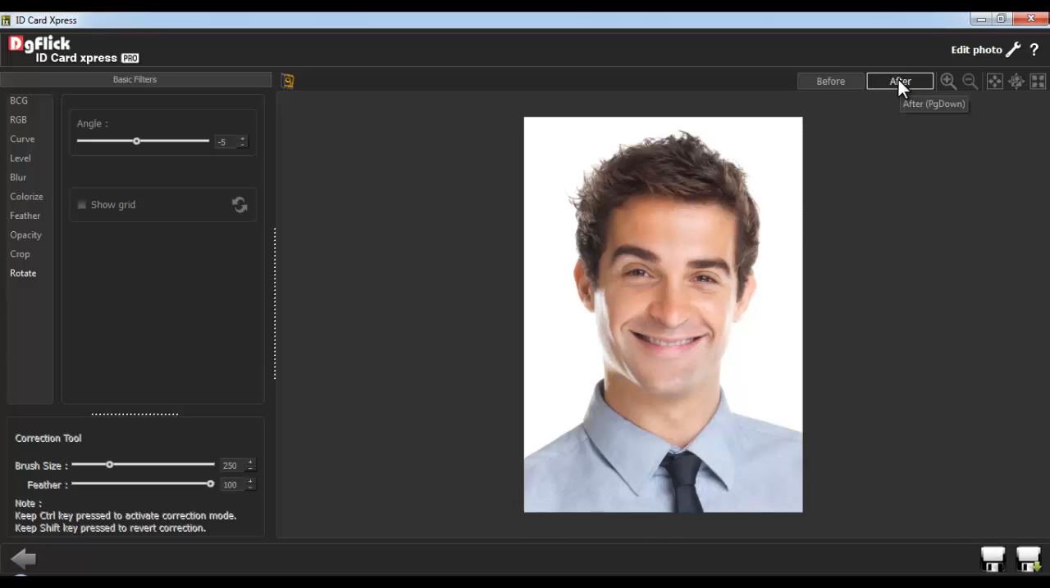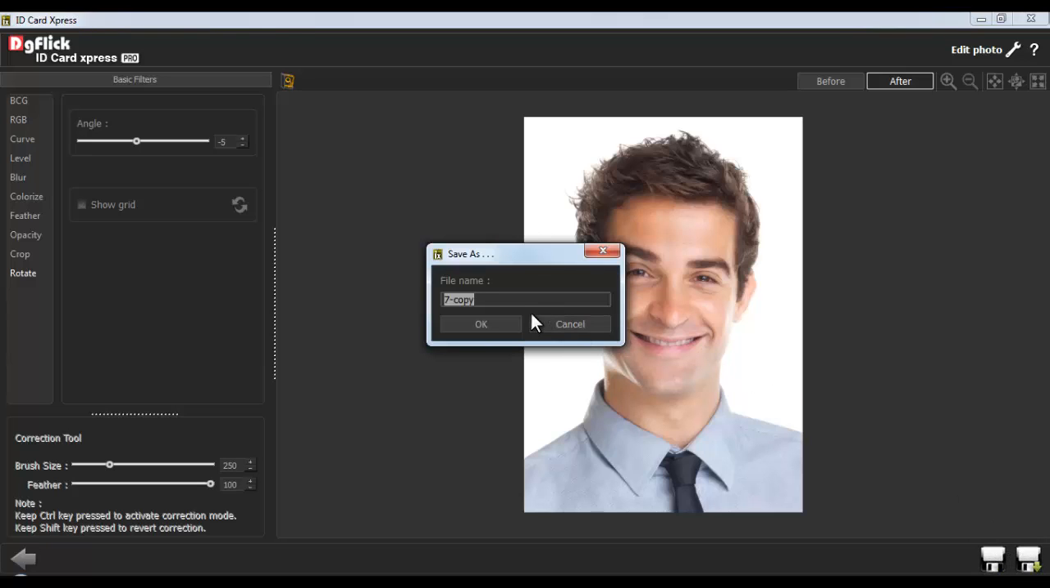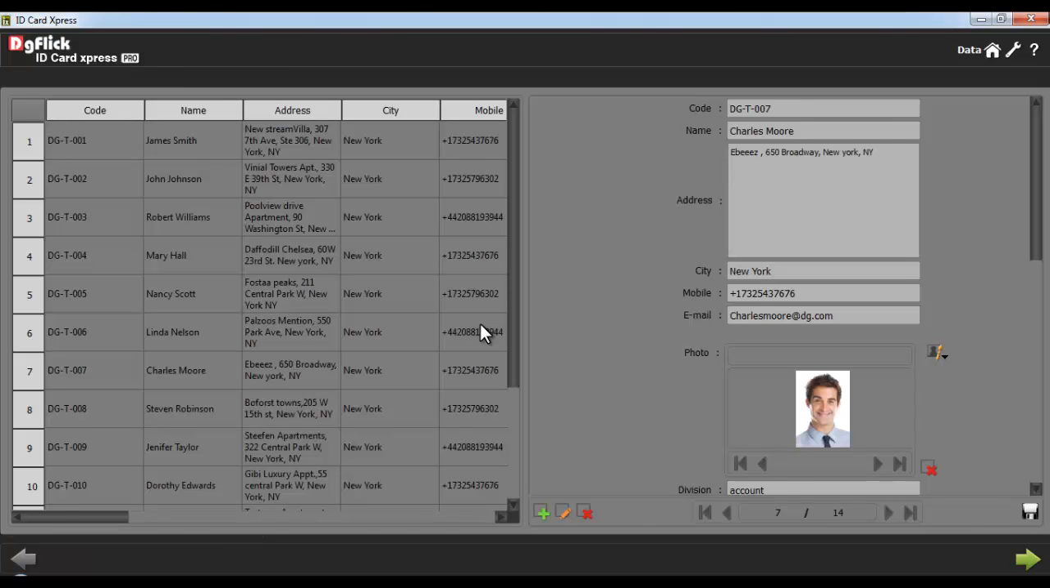After applying all the changes, click on the Save button to save the changes over the existing photo, or click on Save As to create a copy of the photo. Give the file a name and click on OK.